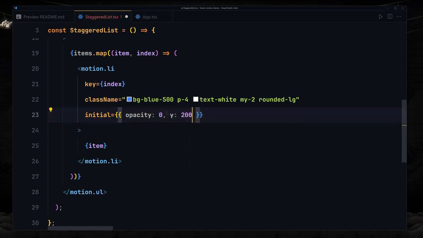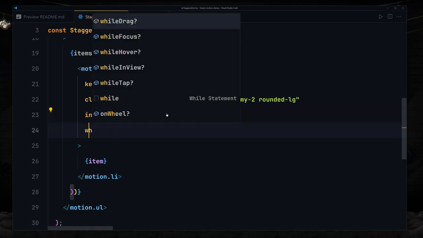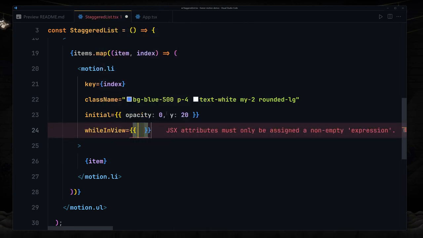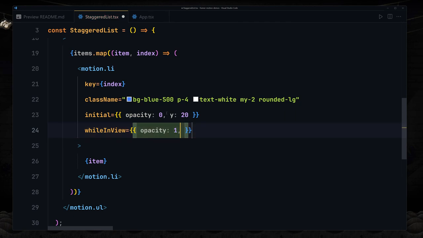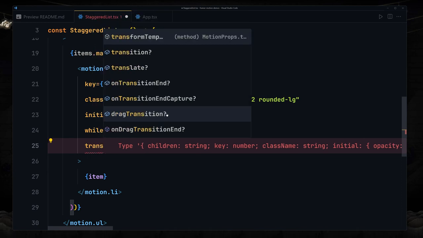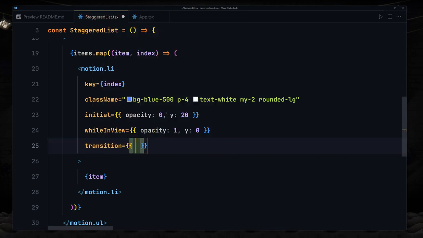And on the y-axis, we want to set that to 20, while our item is in view, so I'll use whileInView. And in this situation, we're going to be providing the opacity, and opacity will be set to 1. And the y-axis will be set to 0. I'm going to also provide a transition, and for this transition, we're going to be setting that to a duration of 0.5 seconds.